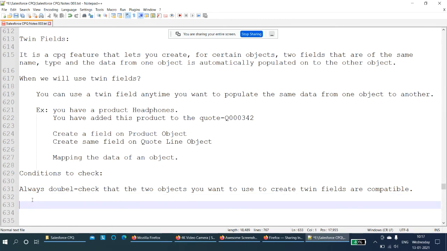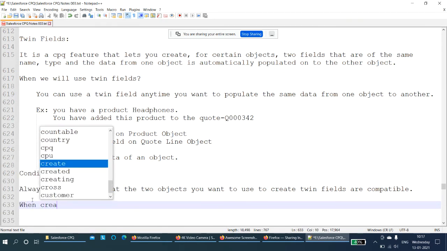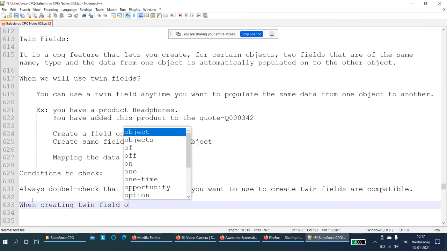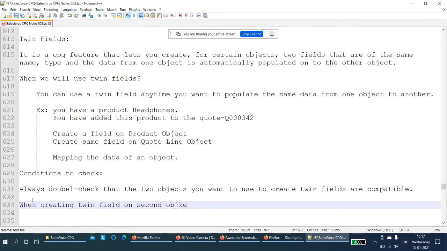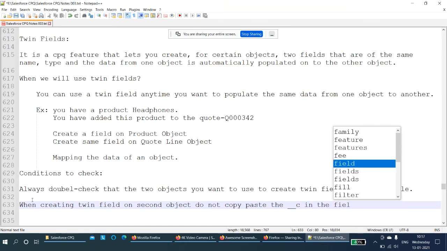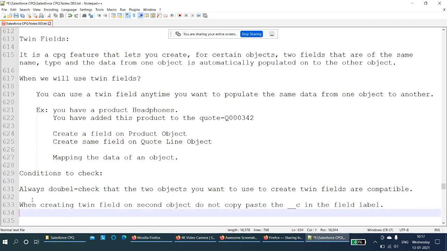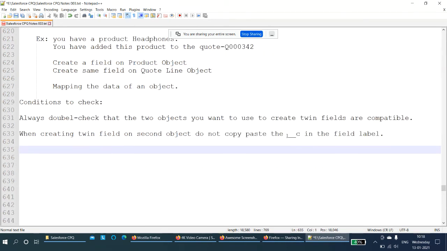And also, when you're creating the twin field on the second object, do not copy paste the __c in the field label, because if you do this, what will happen? Those will not become the twin fields, because this will not be the same for both objects. So it will break the connection automatically.